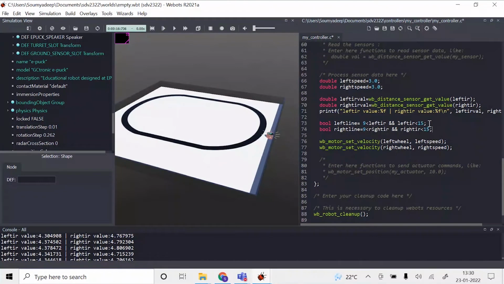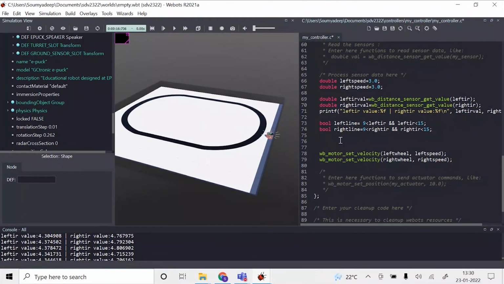So now you have to apply the logic. As you can see, the black line gives a higher value than when the bot was on the white line. So if the left IR value is greater than, well, this has to be val. The left only, without the val, is just the assignment for the device, not the value.